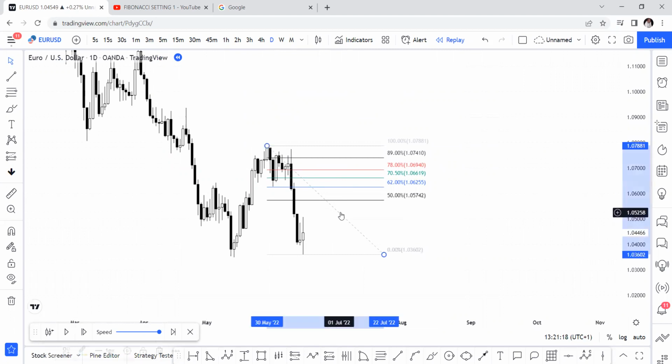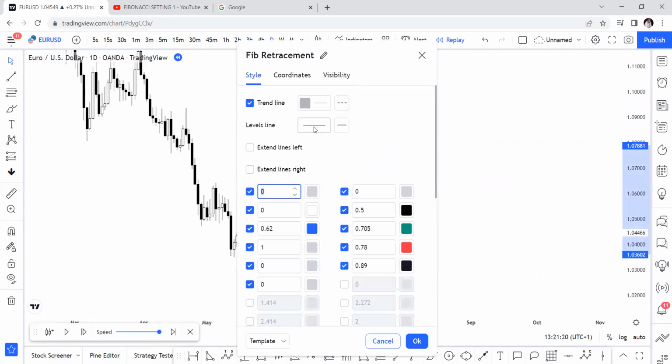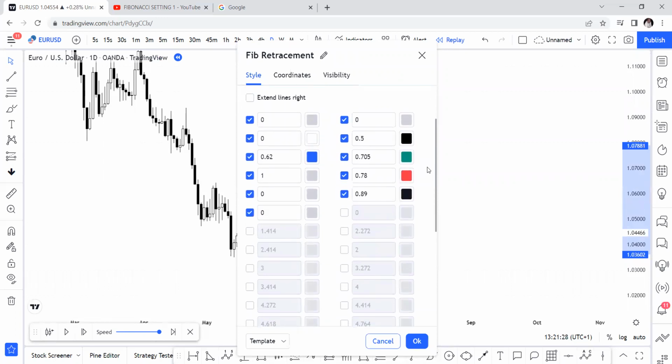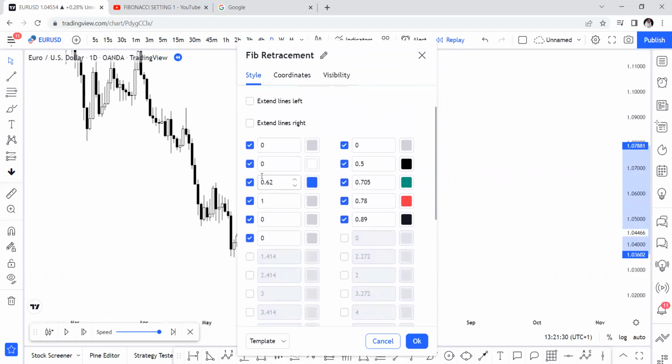So if you want to customize your own, just right click, double click on it. It gives you an option. You come out with settings. These are the only figures you are going to activate. The others, you check them out.